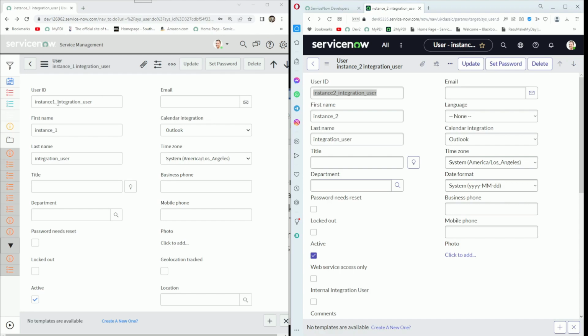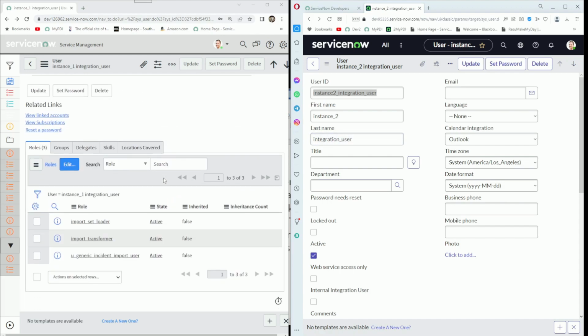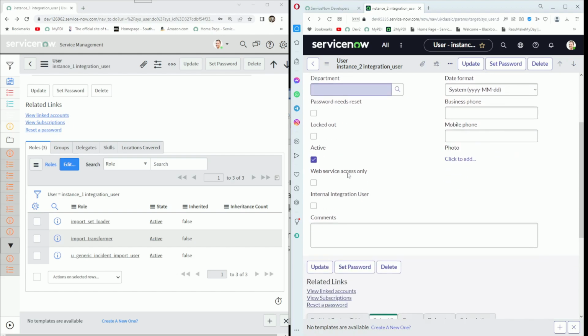So summarily, basically, we just created an account on both instances. I used a naming convention that made it easy for me to find. Just called them integration user and just the name of the instances. Coming down, we'll look at the roles here.